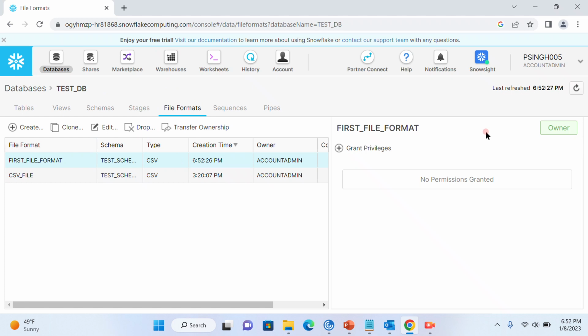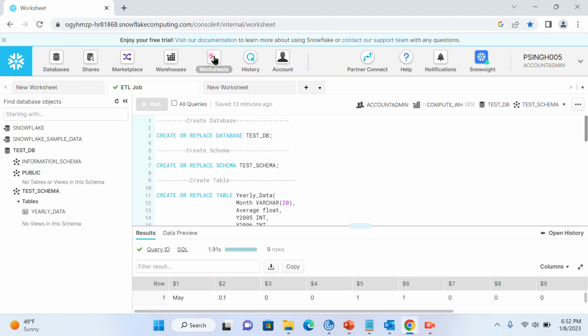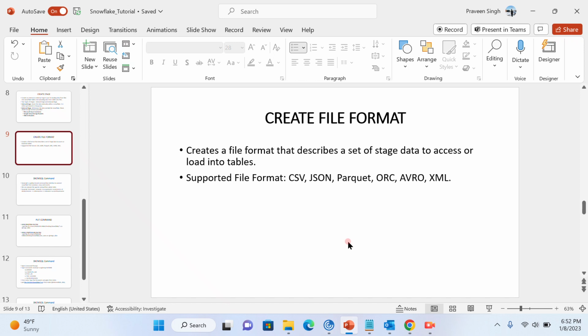In this way, by using the UI, you can create a file format or stage. Now we can also create a file format by using the SQL command. So next thing I explain.